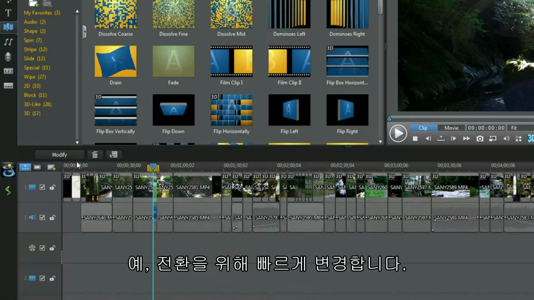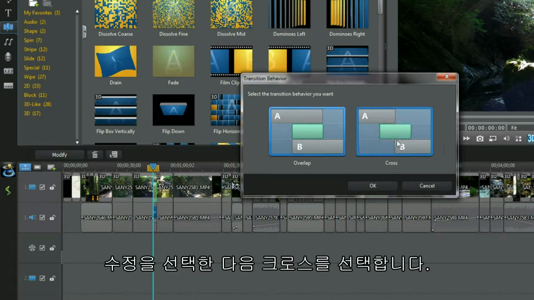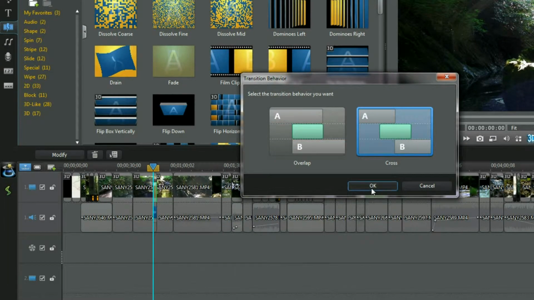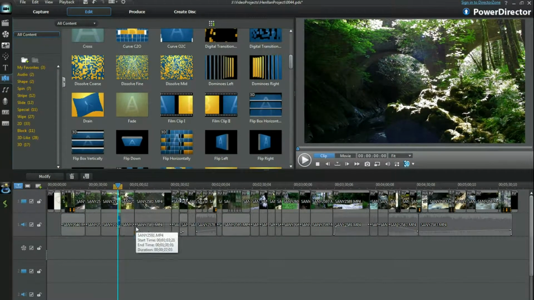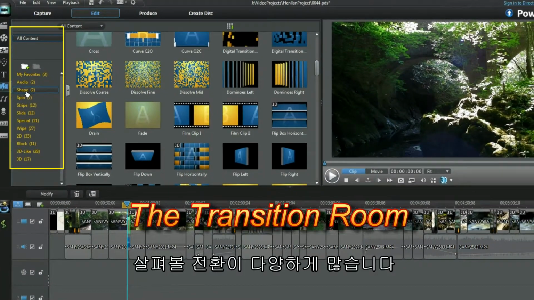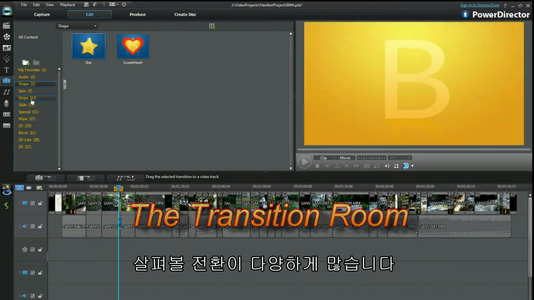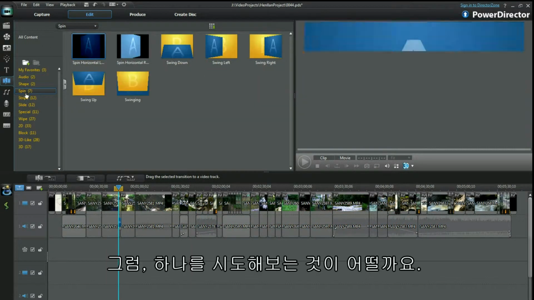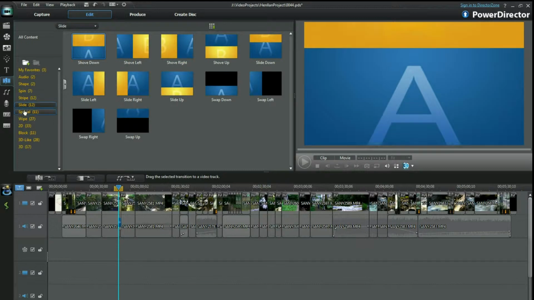OK, a quick change for the transition. Select Modify and then opt for Cross. There are a wide range of transitions to look at. Click and play them. Hey, how about trying one out?